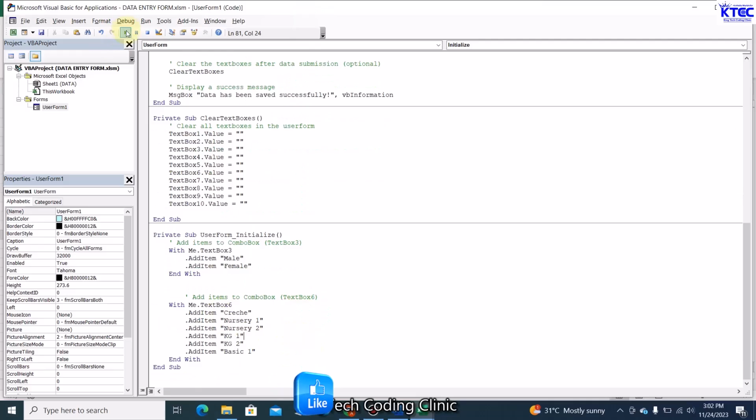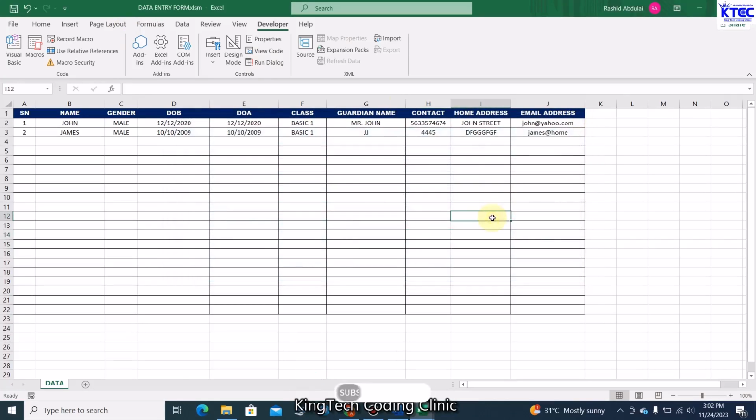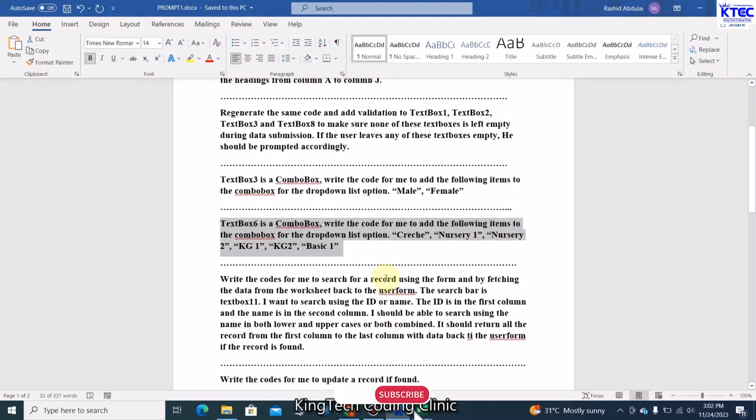Okay. So what I'm going to do is run the code now. So when I click on this, you have the drop down list as well. That is amazing and powerful. So that is what ChatGPT can do. So now let's save our work. Let's go to the next prompt.